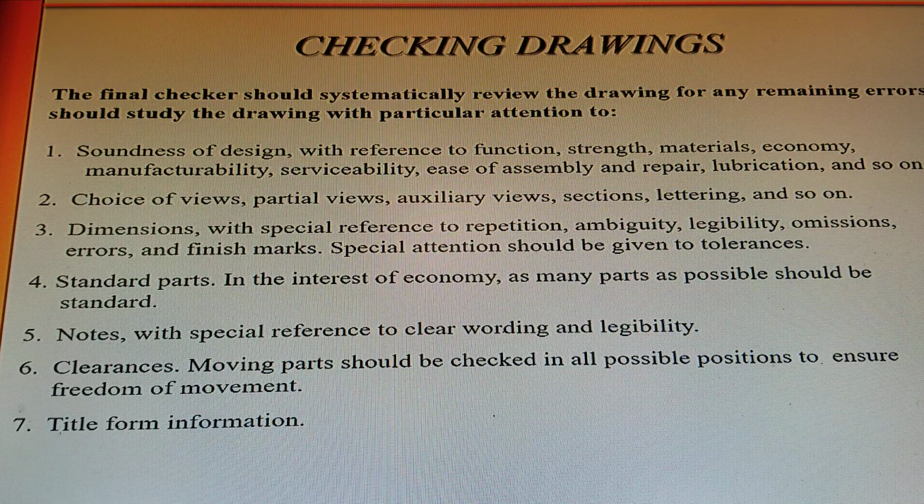Special attention should be given to tolerances. So there's those tolerances again. That checker is going to be paying a lot of attention, because they've got to make sure things will fit together properly. To talk about repetition with dimensions, you don't want to repeat dimensions. You want to minimize your dimensions. You want enough dimensions to make the part, but you don't want too many. They'll run into problems later.